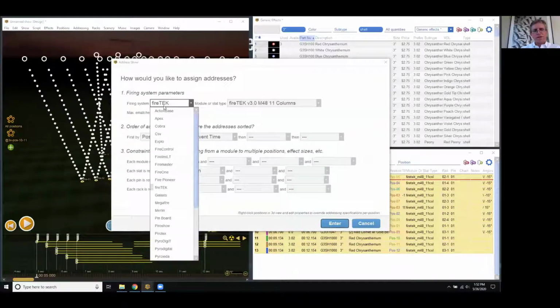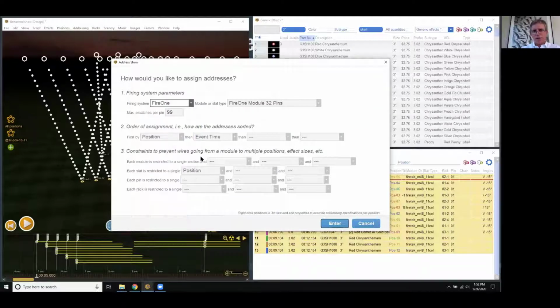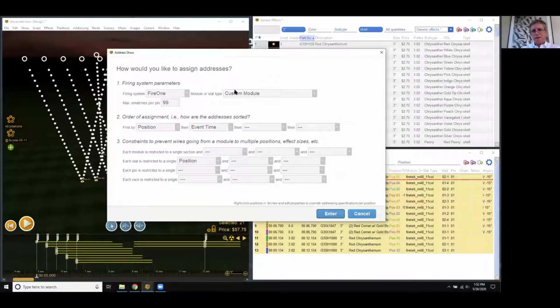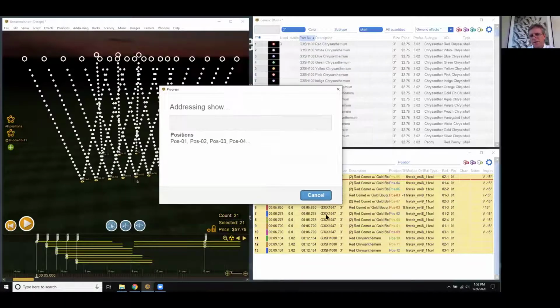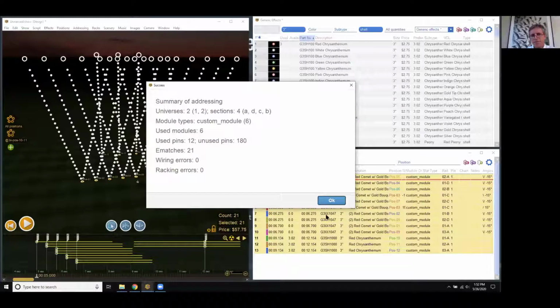So I'll address the show now for Fire 1. And instead of using the default module, I'll use the custom module with slats that I just defined. And we'll keep these constraints down here that have a constraint on the slat that says slats cannot be shared across positions. Same numbers of modules as before.